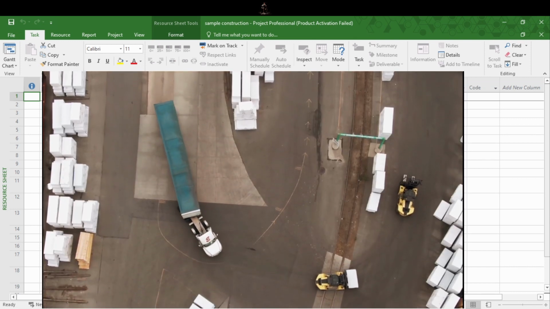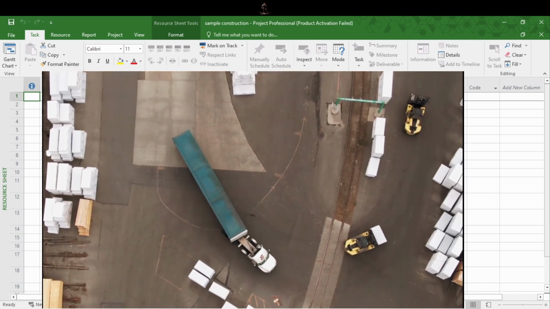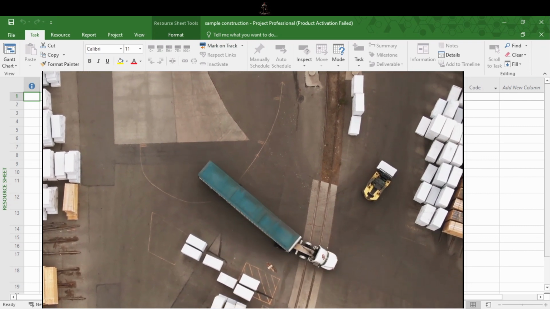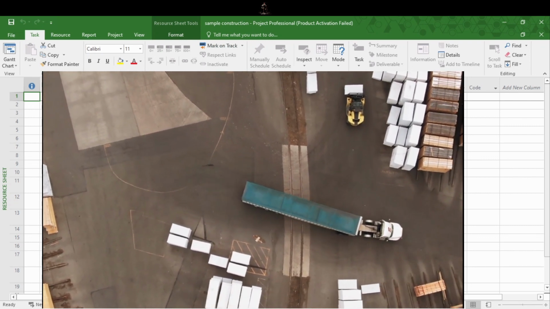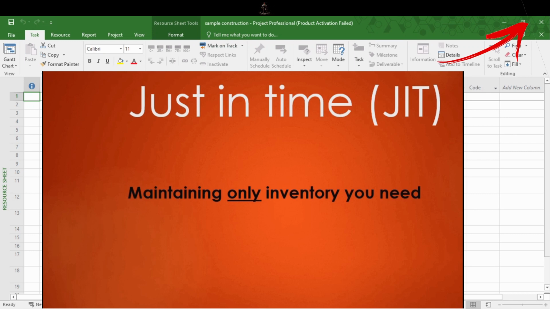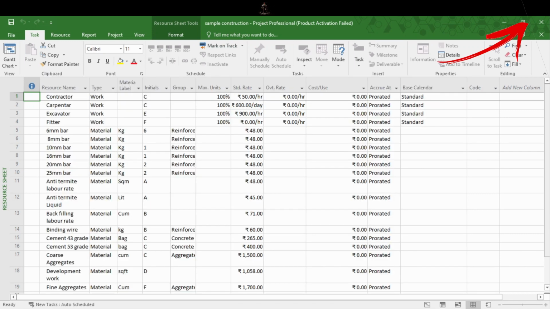For better project management, materials should be available on time and should be used as early as possible. There is one famous concept in project management, just in time. You can check that out here on the right top corner of the screen or in the theories playlist.